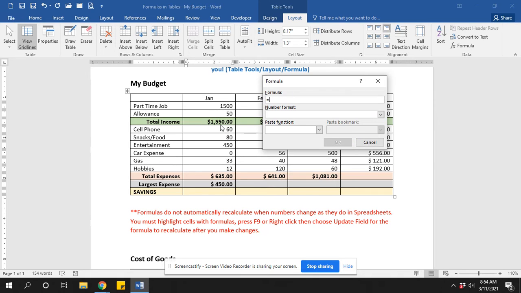So where is this total income? It's in B1, 2, 3, 4. So it's B4 minus 5, 6, 7, 8, 9, 10, 11. So it's in B11 for the total. So B11. So that's subtracting income minus expenses.